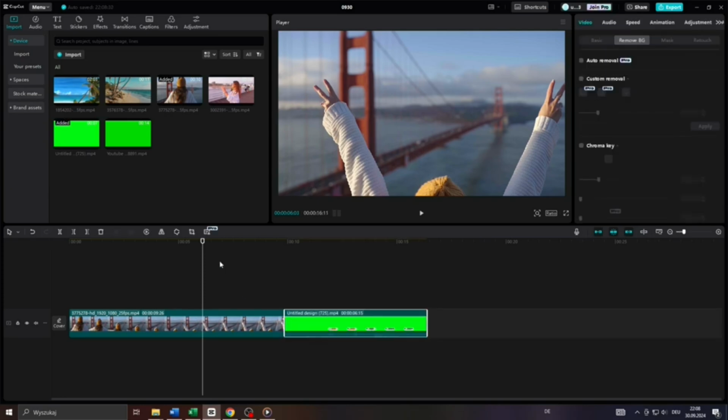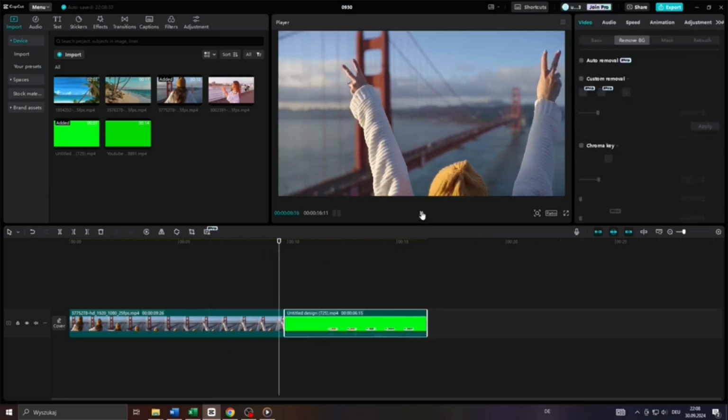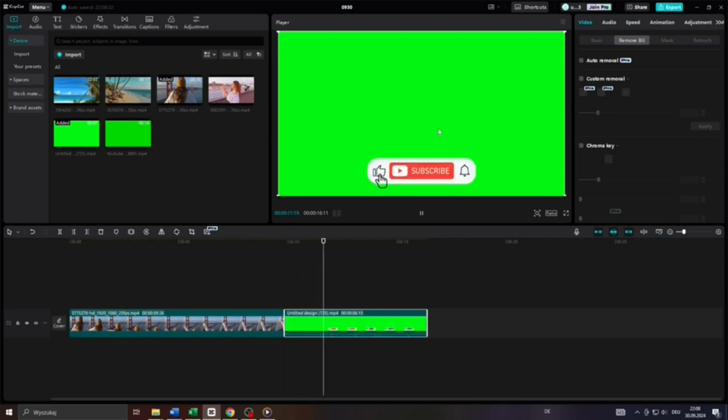And if I play that green screen footage here in the preview mode, we will notice that there's still that green background, and I would like to get rid of that and instead keep that subscribe button here without that green background. So this is how you can do it, guys.